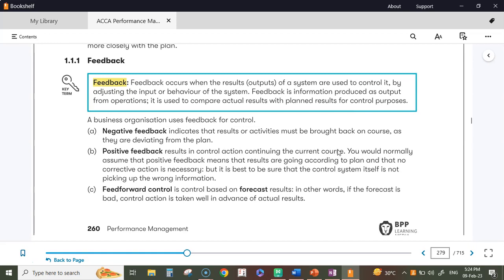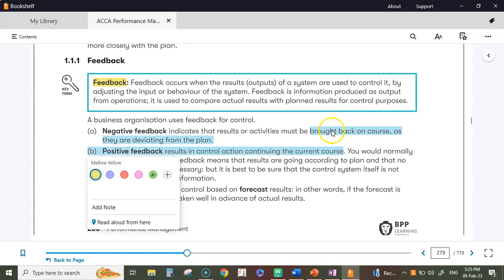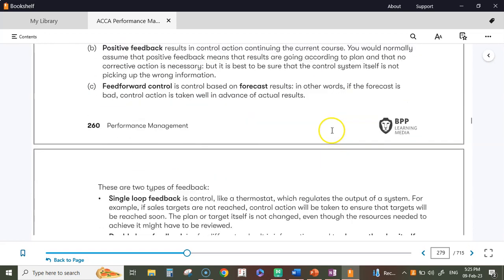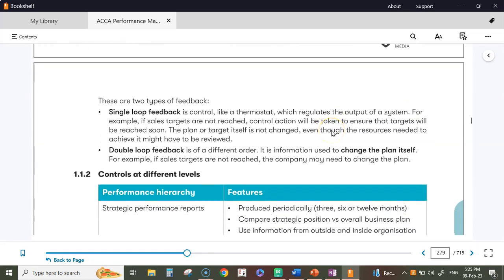Feed forward control is control based on forecast result. In other words, if the forecast is bad, control action is taken well in advance of actual results. You forecast something, and if you forecast that things are going to be bad, you bring about control there. That is feed forward control. Clear? Yes. So that's pretty much about feedback.